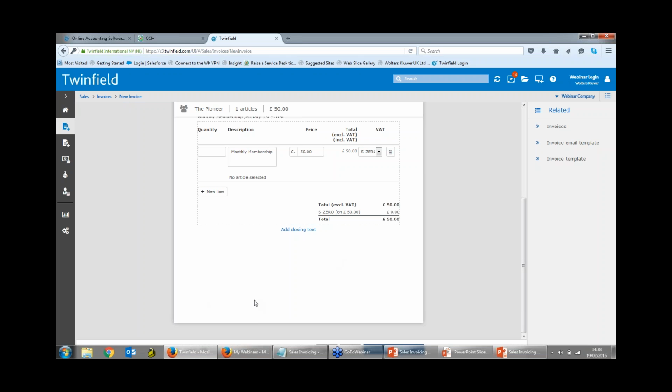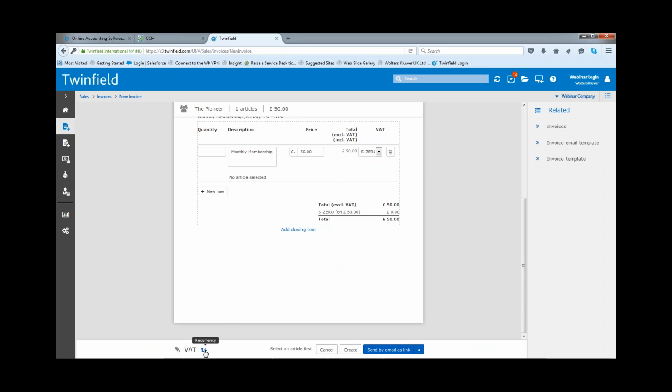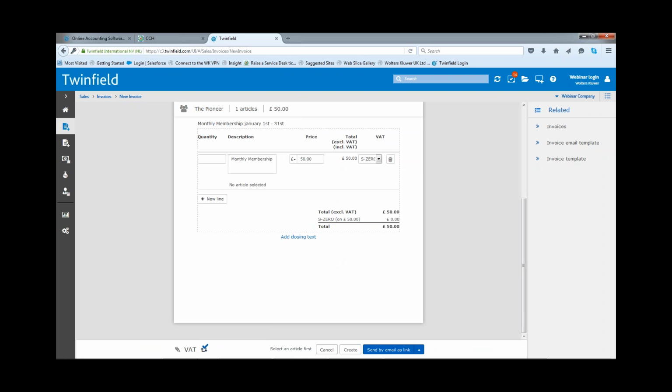So if this invoice is going to recur on a monthly, quarterly or yearly basis, you can just click this icon here and it will give you the option to repeat every month, every quarter or every year. So I'm going to select every month. You can see now that it's put a tick to say that I do have a recurrence set against this invoice.